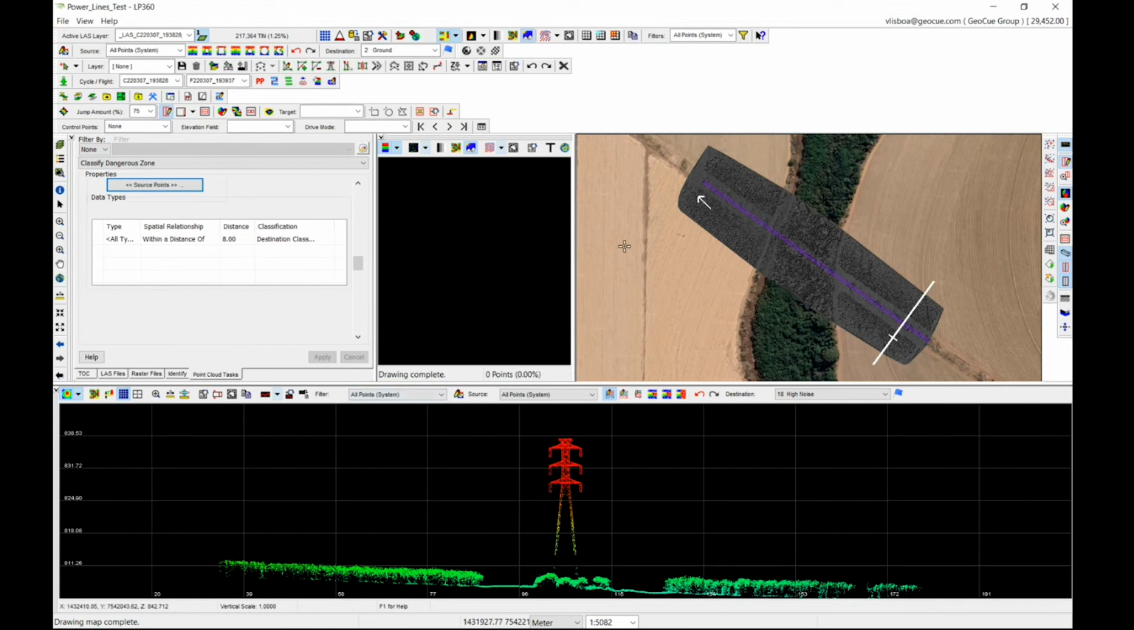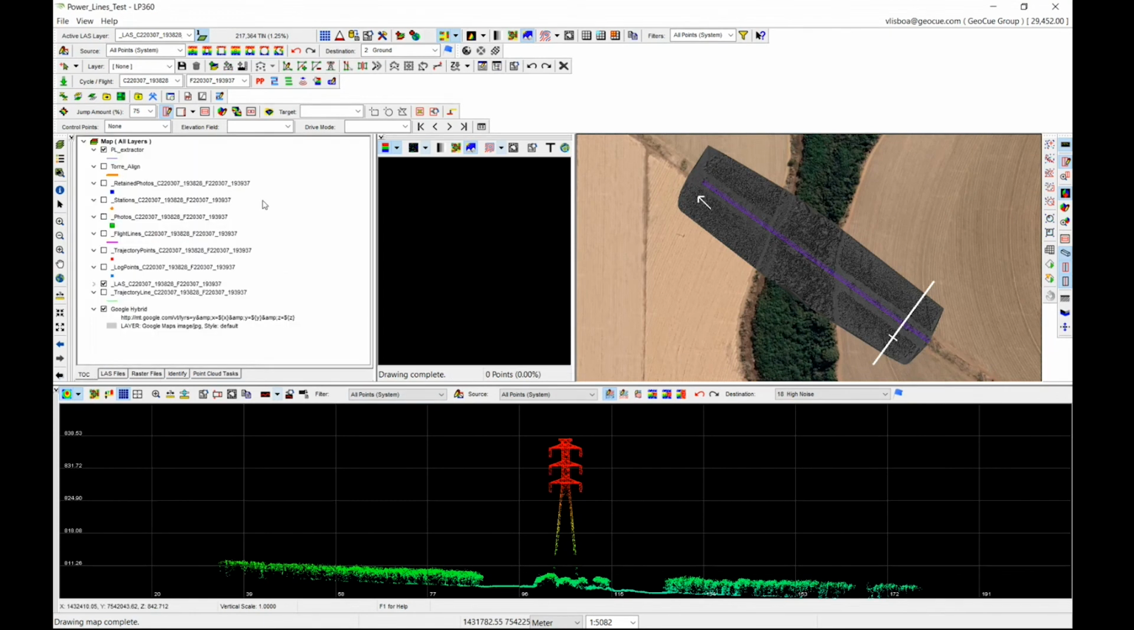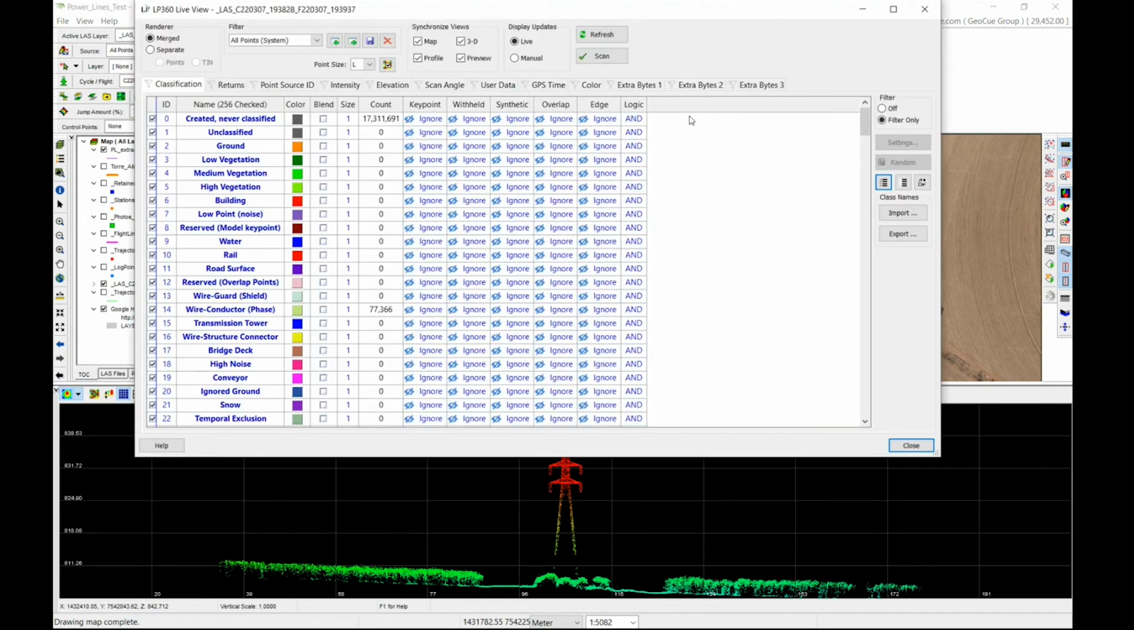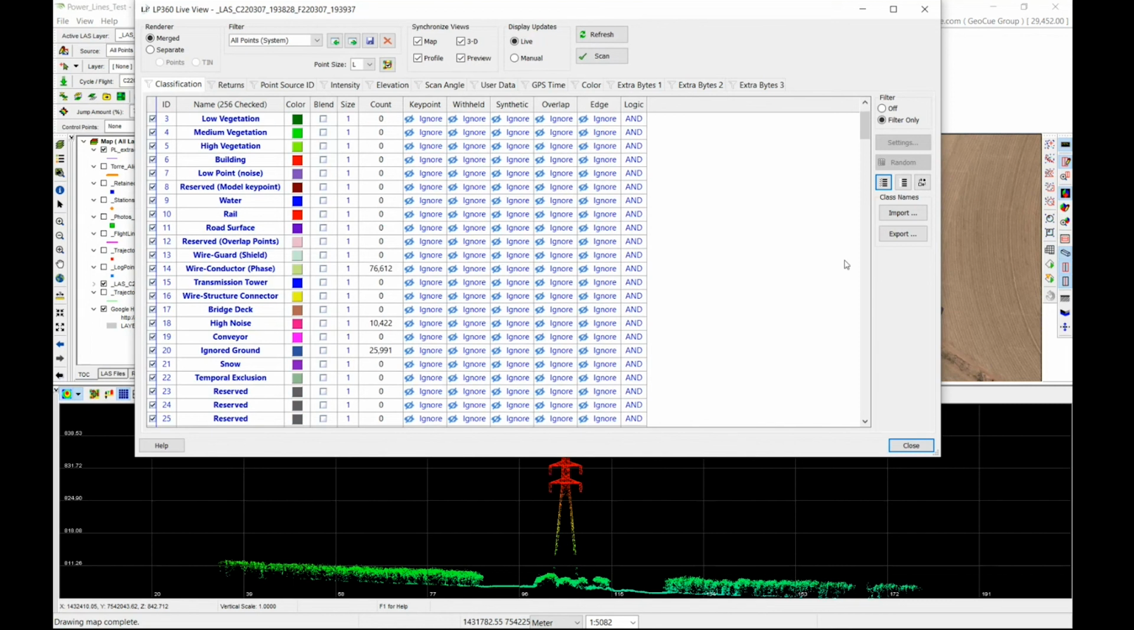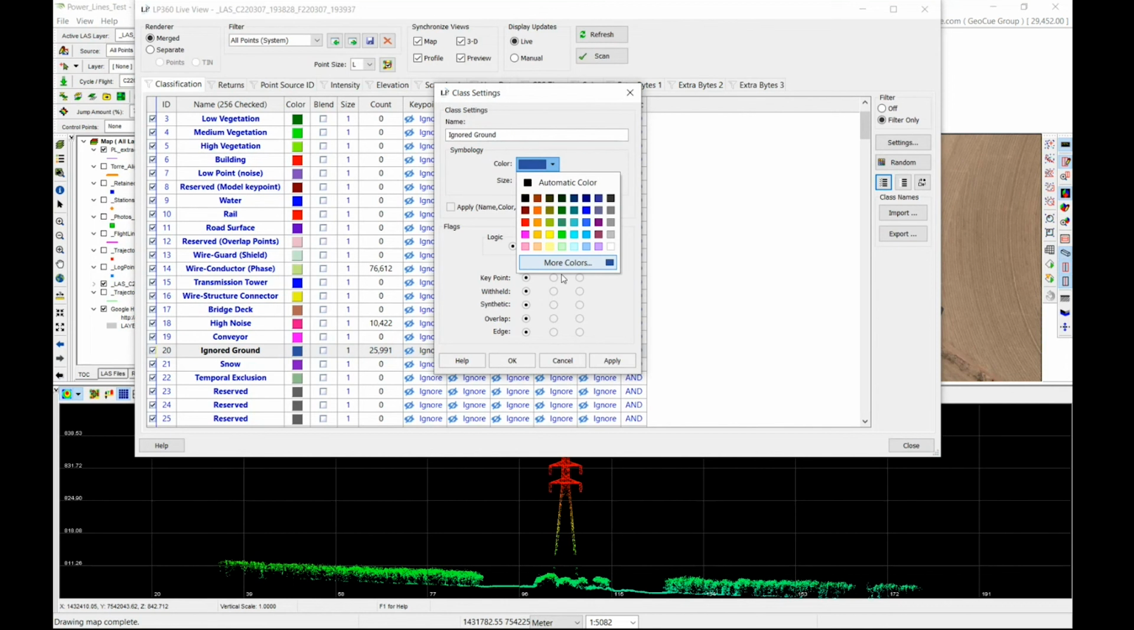Okay, so check to see. You can probably do that if you go to live view, the yellow filter, live view. Kind of wish they'd give us a little report and scan. We'll see how many returns we got. Yeah, so you can see you've got 25,000 points in that class. I would change that color on ignored ground. I would make it bright red. That's what I typically do, so they stand out.